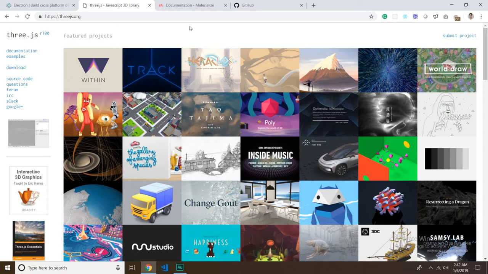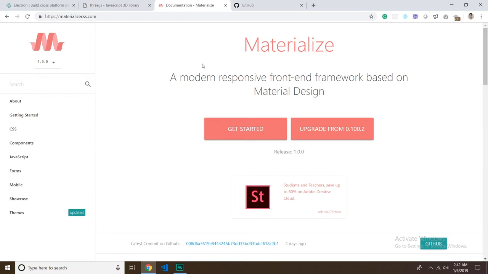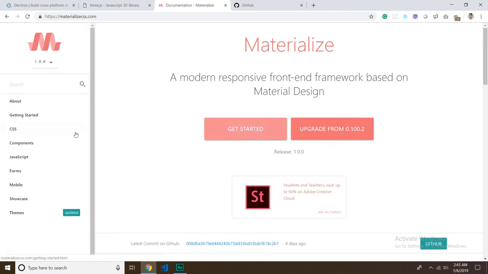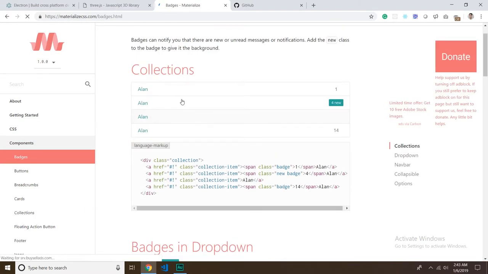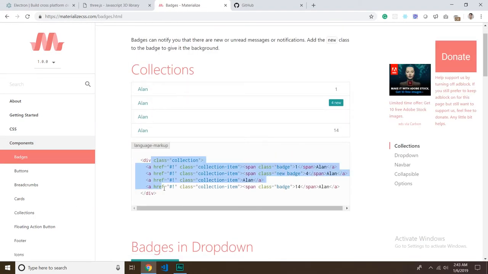Also, you have Materialize. Now, Materialize is a library that helps you create material UIs with HTML, CSS, and JavaScript. The library gives you access to material components that you can directly use out of the box, and you don't have to make any of them from scratch. They're pretty awesome, for example, components, badges, and so on and so forth. Also, I'm going to be using Visual Studio Code for this application. And yeah, so don't badger me for that.